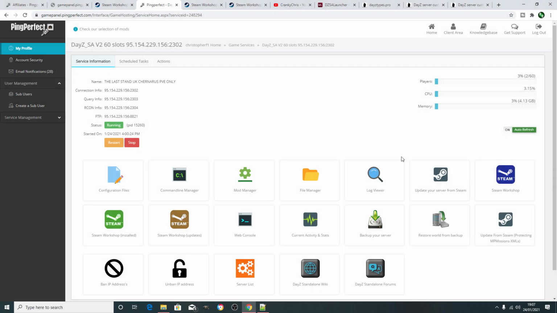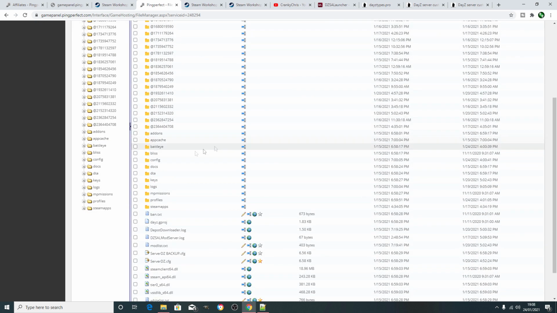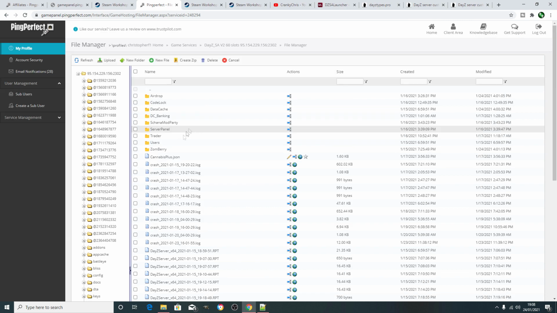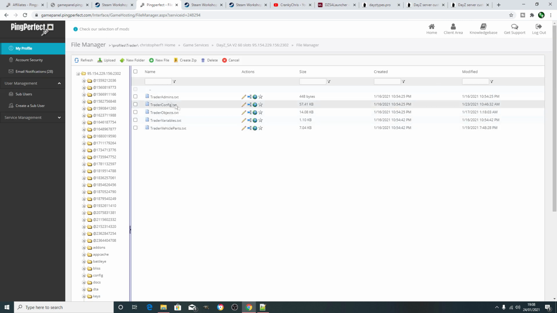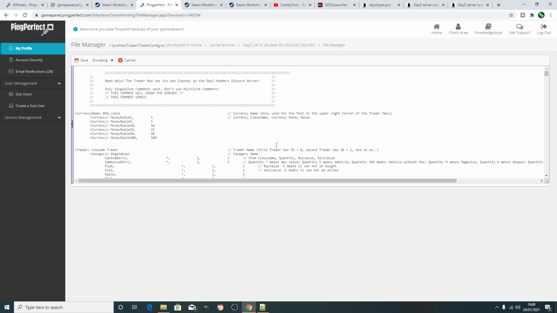Alright, so the first thing we're going to need to do is enter our trader file. Now that's in our profiles. So what you need to do is go to File Manager, wait for File Manager to open, then go to Profiles, click on Profiles, and then look for the trader file. Once you've got the trader file, we need to open it and go to the trader config text.